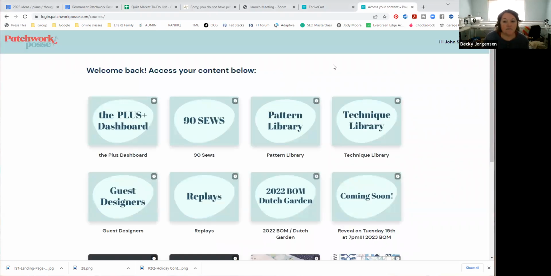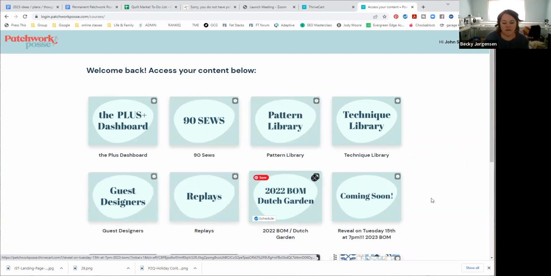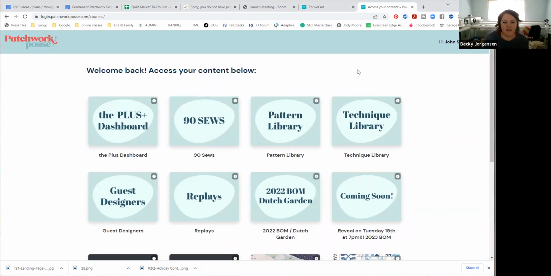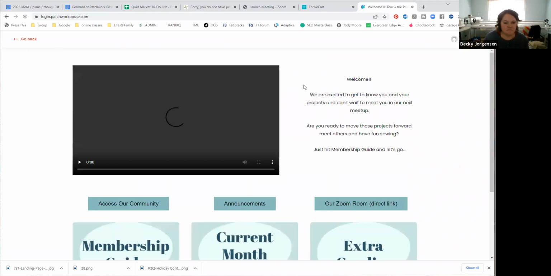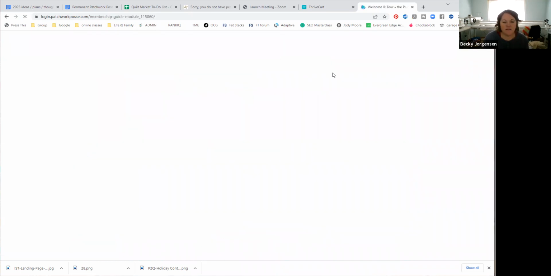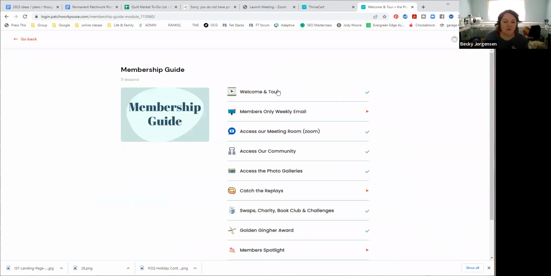That will show you everything that's included in the membership. So the 90 sews, all of our patterns, our guest designers, the replays, as well as our block of the month, and of course, our new block of the month coming soon. You'll also find other things that you may have bought, like the planner possibly, or any of the last bundles, which was the quick quilts. So in the membership guide area, you are going to find all the information as to how to access things, where things are, and accessing our community.